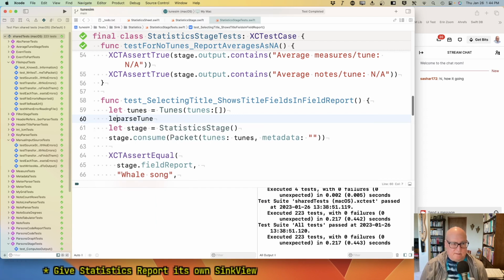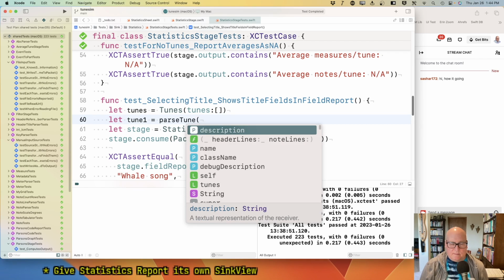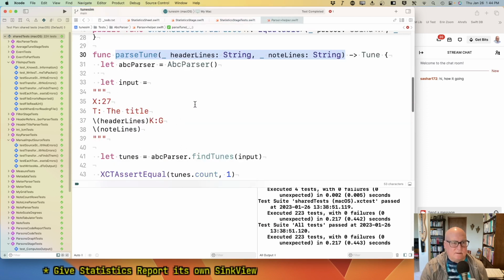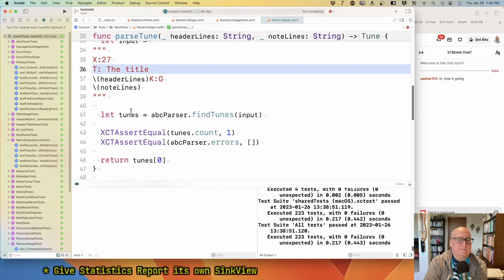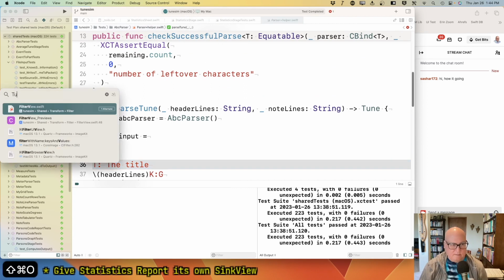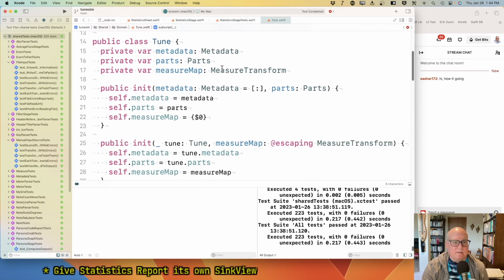Yeah, let's let tune 1 equal parse tune. Header lines, title. Can I do title? Let's go see this thing. Oh, I can't. All right, let's see if we can create a tune directly. How hard is it? Well, I can give it metadata, and I don't care about parts. Okay, yeah, let's do that.